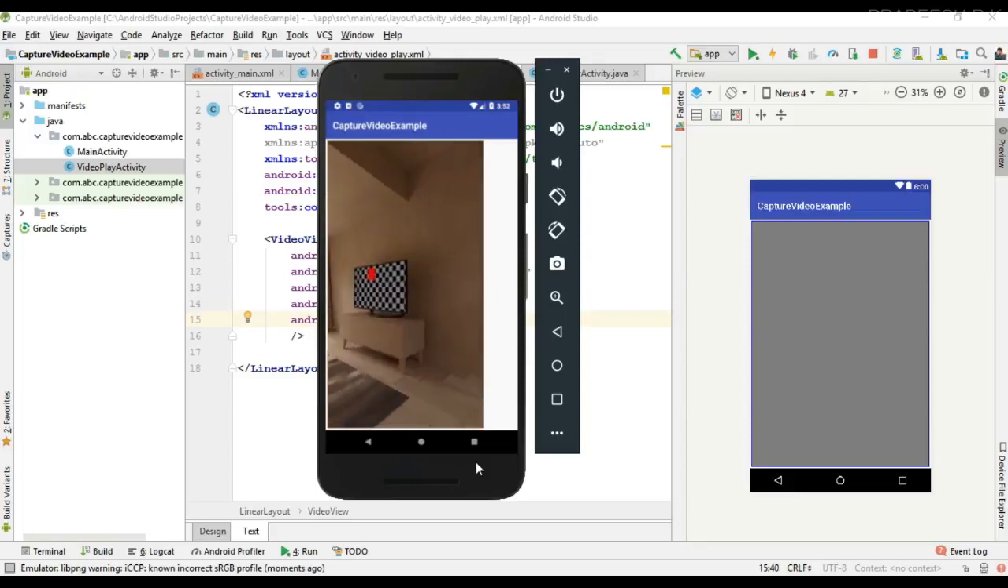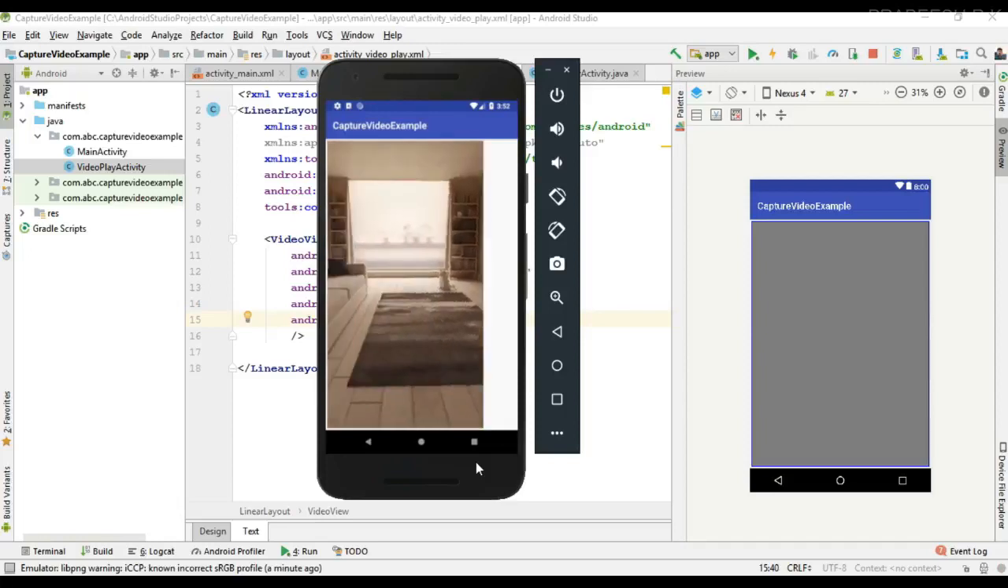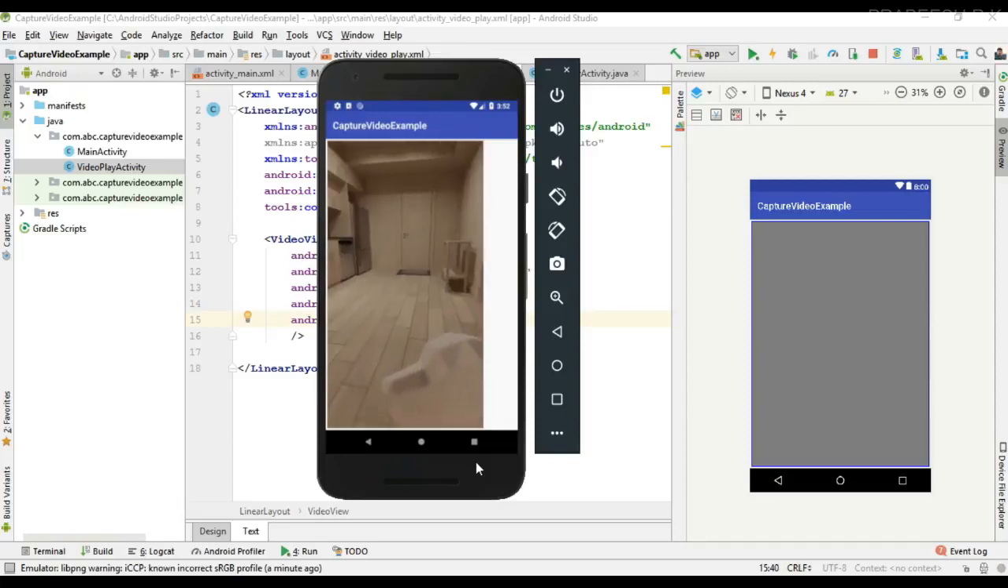Okay, so this is how we capture a video using an available external camera app on the device. I hope you understand the concept.